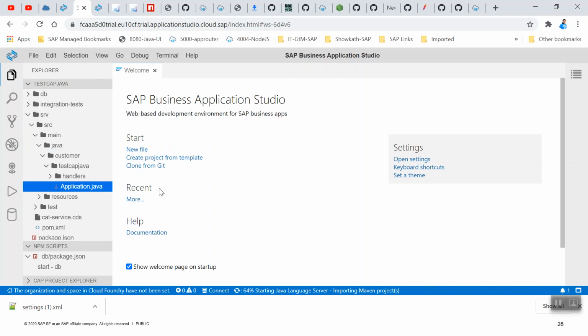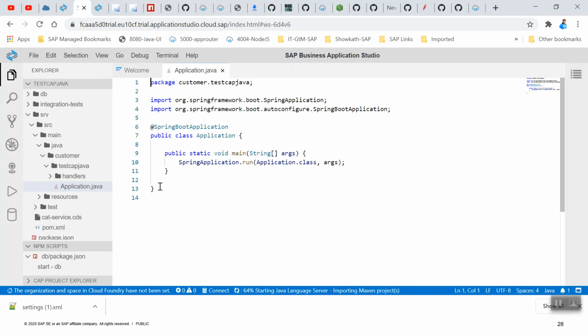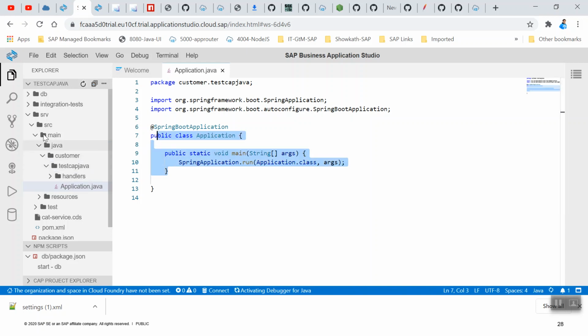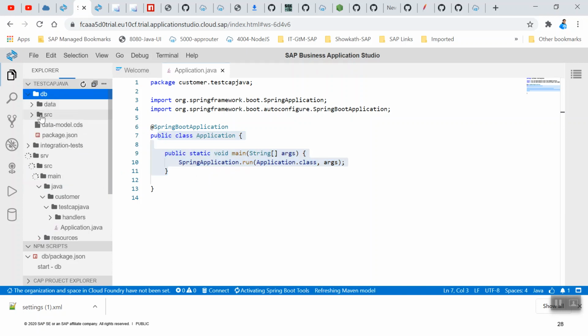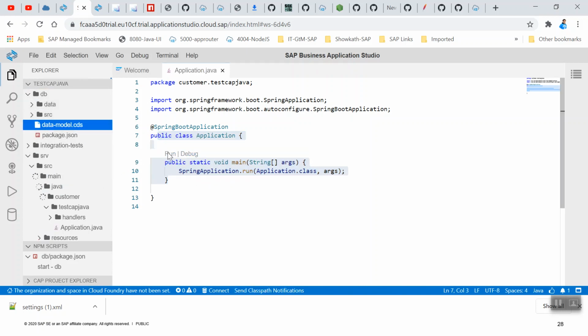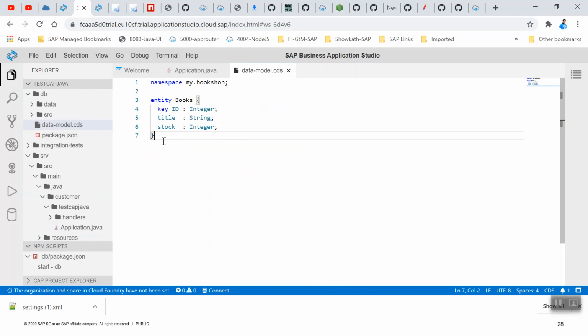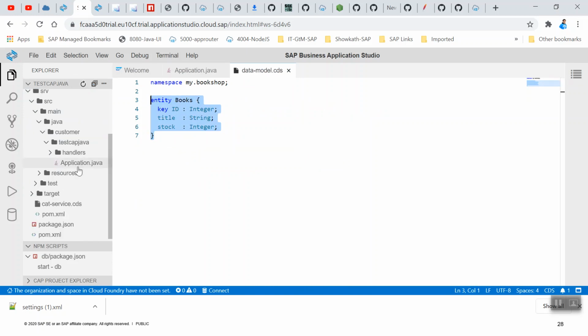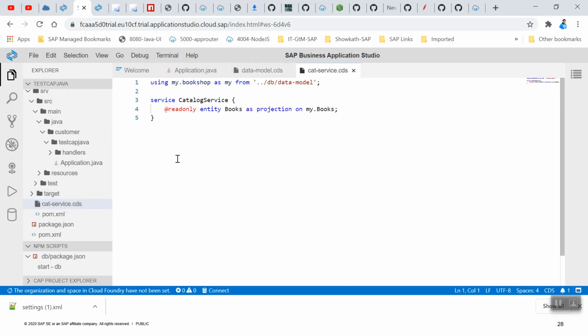So for the Spring Boot application, this is a starting class, right? Everything is auto generated. You can see here all the data models. Since I selected the sample while creating the project, you can see just one entity, the books entity, one entity exposed as one view, exposed as a service.